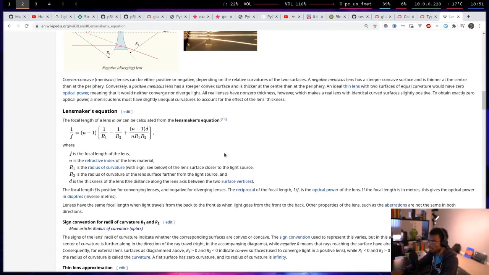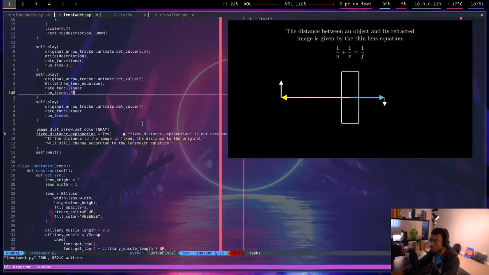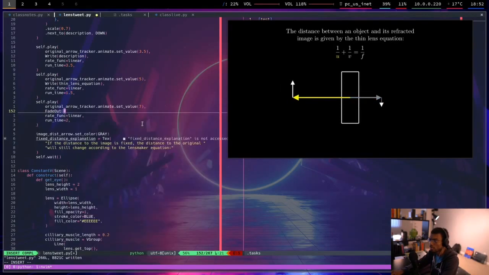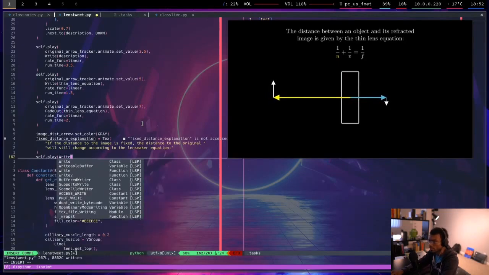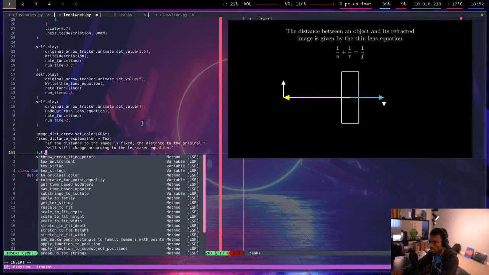But I guess the image arrow dist. I don't think it's dist. What was it called? The arrow that... This one. Image dist arrow. I say image dist arrow dot set color. I'll set that to gray. And then continue for another like 3 seconds.